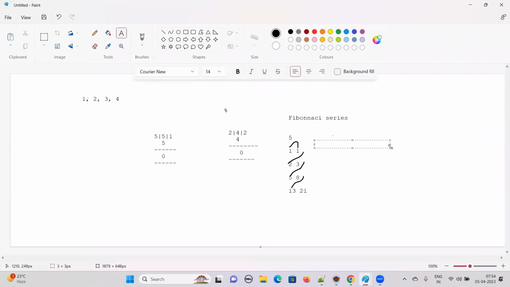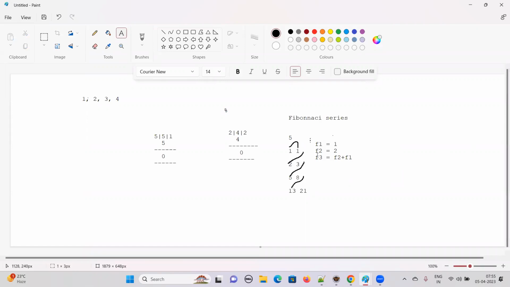Okay. So for this, what we are going to do is take variables. The number of variables required is, first we have to store two values, right? So for this, I'll take f1 is equals to 1 and f2 is equals to 2. Okay. So now for getting f3, we have to add the two values, right? f2 plus f1. Done. That's it. So this is the thing, but you have to iterate the loop.